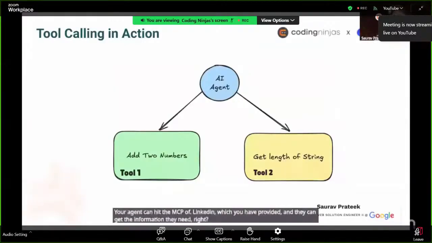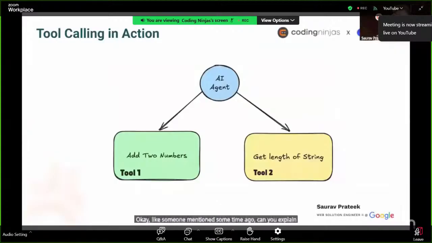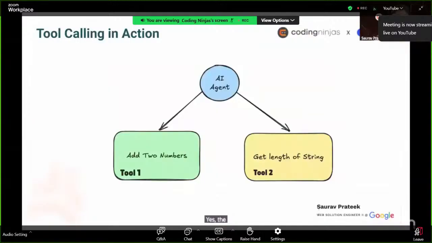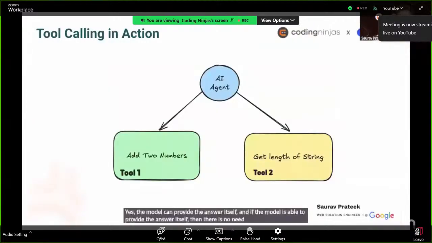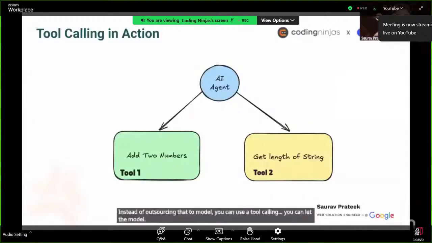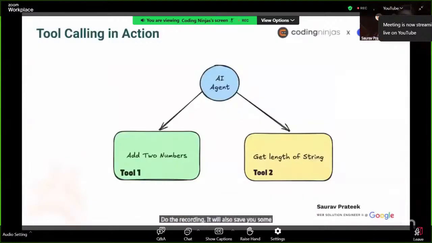Someone mentioned some time ago, can you explain if the model will provide the answer by itself instead of calling the API? Yes, the model can provide the answer itself, and if the model is able to do that, then there is no need to perform tool calling. Basically, tool calls are done to outsource things which models are not good at, or where you think a model can hallucinate and you know exactly what you need to do. Instead of outsourcing that to the model, you can use a tool call. It will also save you some cost as well, right?